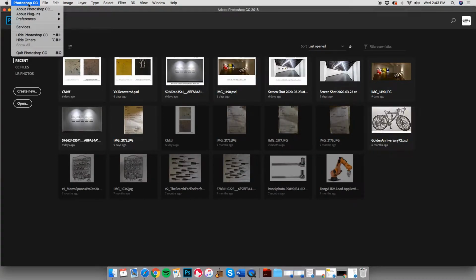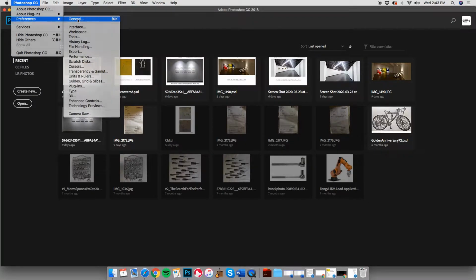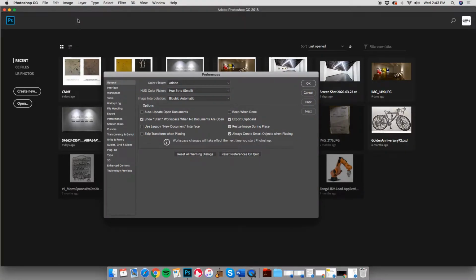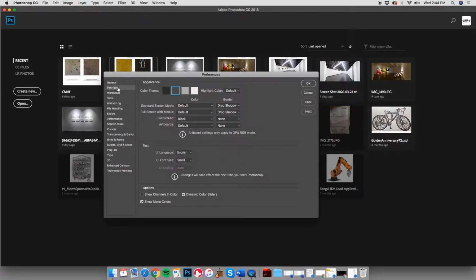First thing we're going to go over is preferences. So you click up here, Photoshop CC, come down to preferences, and just click general. Here we got a couple different things. General, I never really do too much. I don't think there's too much important to say in here. Feel free to play around with basically any of the settings in all of Photoshop. The best way to learn things is just start clicking on stuff and figure out what it does.